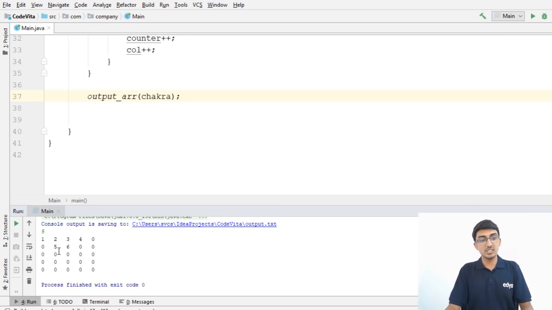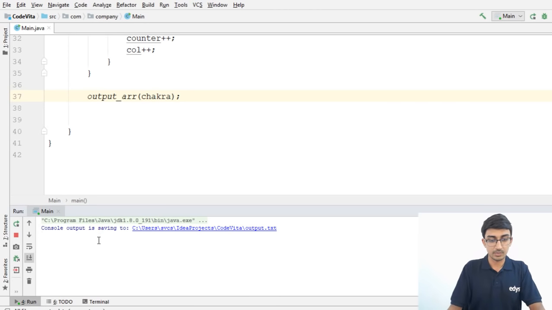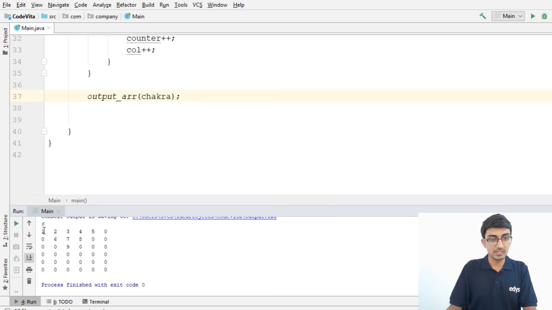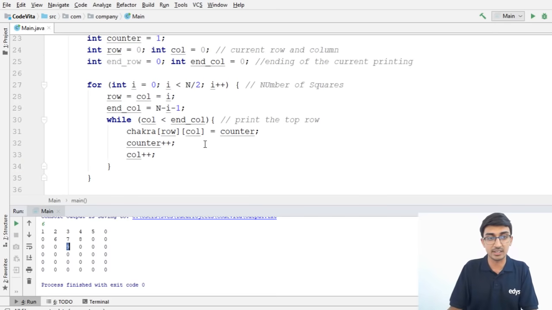Let me run this again and do it for 6. What we can see is 1, 2, 3, 4, 5, 6, 7, 8, and then 9. So we can really see that our rows are printing correctly. The first row printed till here, that's correct. The second row printed till here, that's correct. And the third row printed here. Brilliant, so our first row is printing correctly.